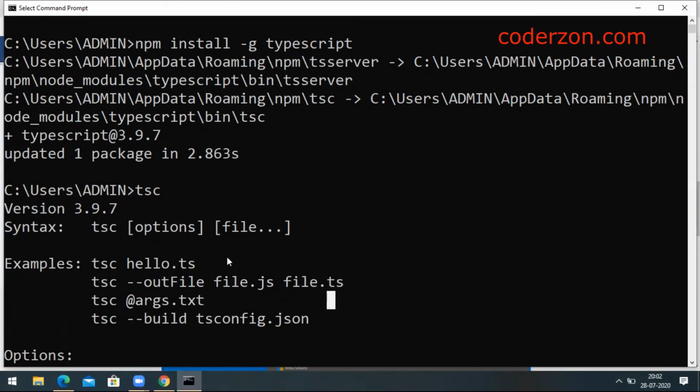I hope you got some idea about how to install TypeScript. The other operating systems are also similar. If you have installed Node, you can run this particular command.